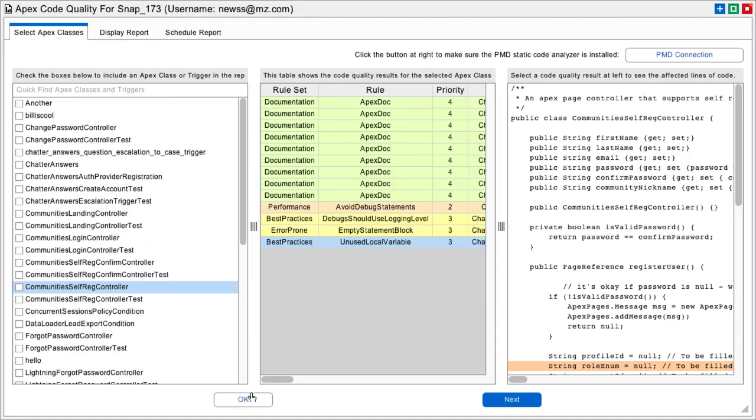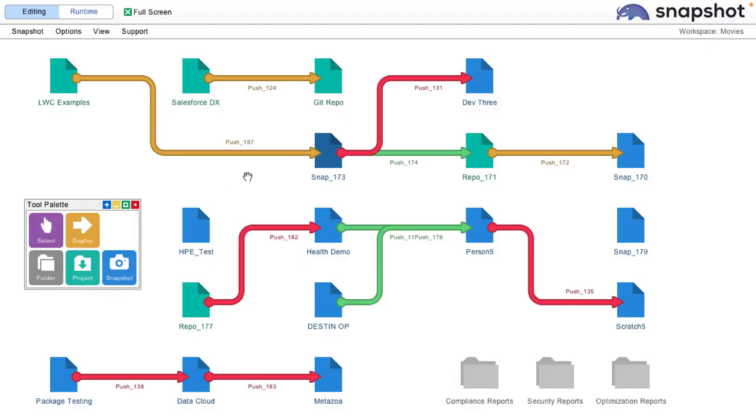All right, that's a pretty brief explanation of how we're going to use artificial intelligence in Snapshot to make the administrative job a lot simpler.